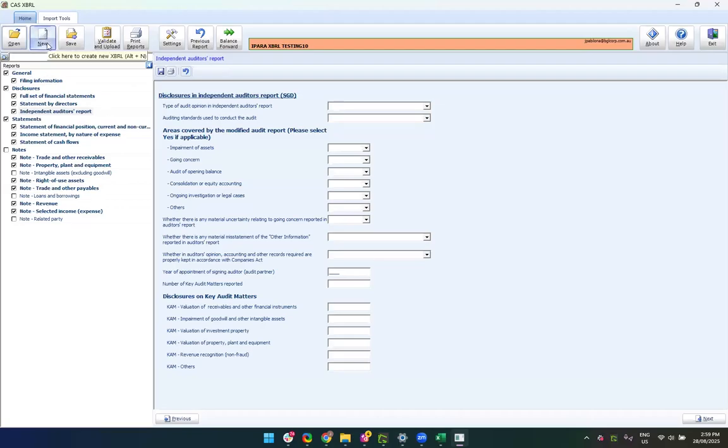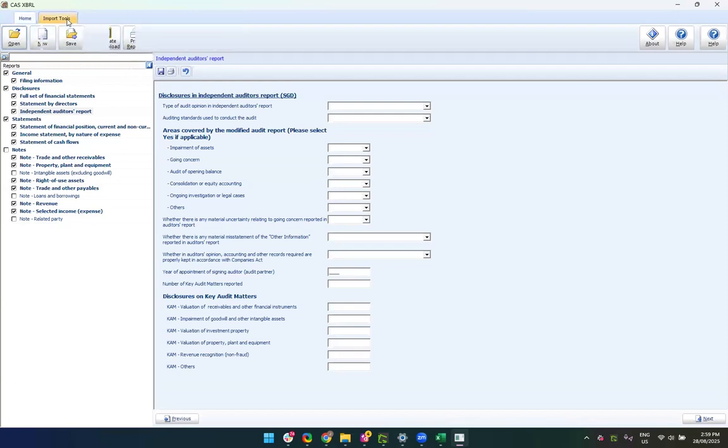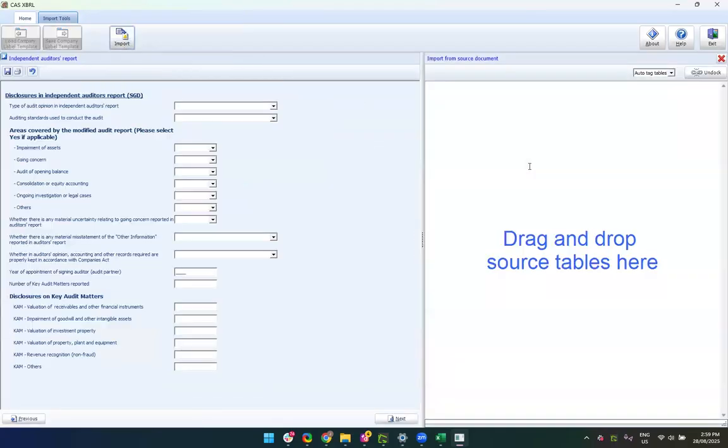Now, again, you can create from scratch if it's new. And here is the import tool, where you can import the financial statements. You can simply drag and drop your financial statements, and it will automatically do a company label.